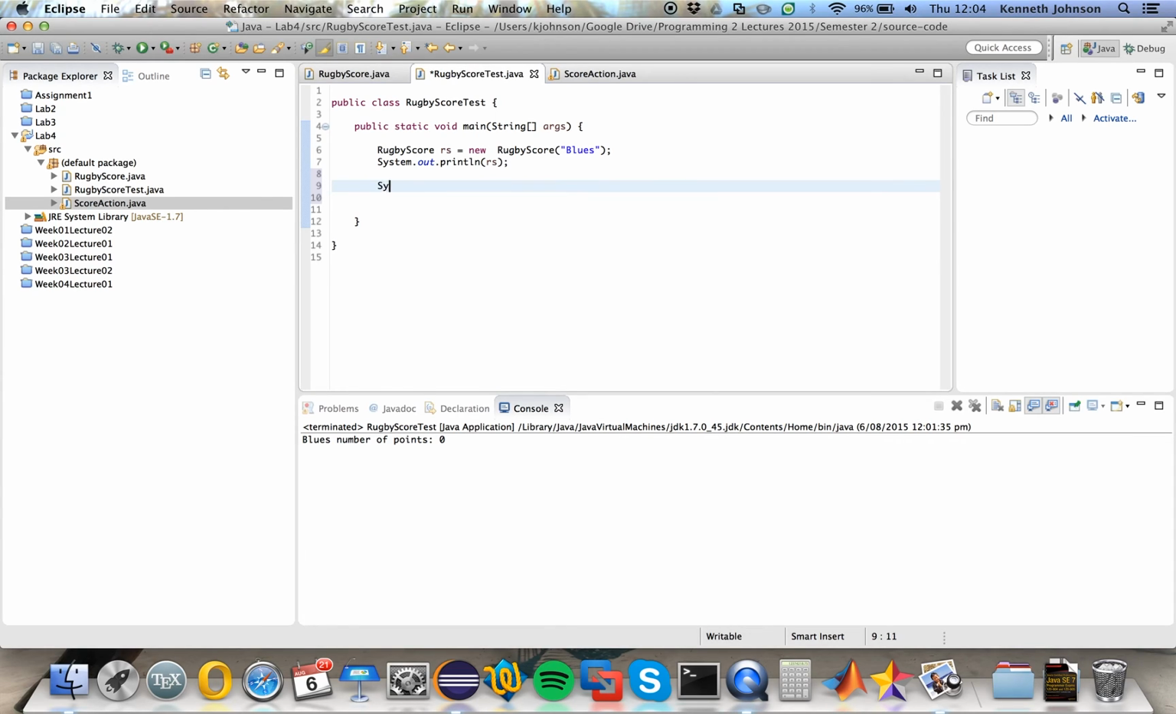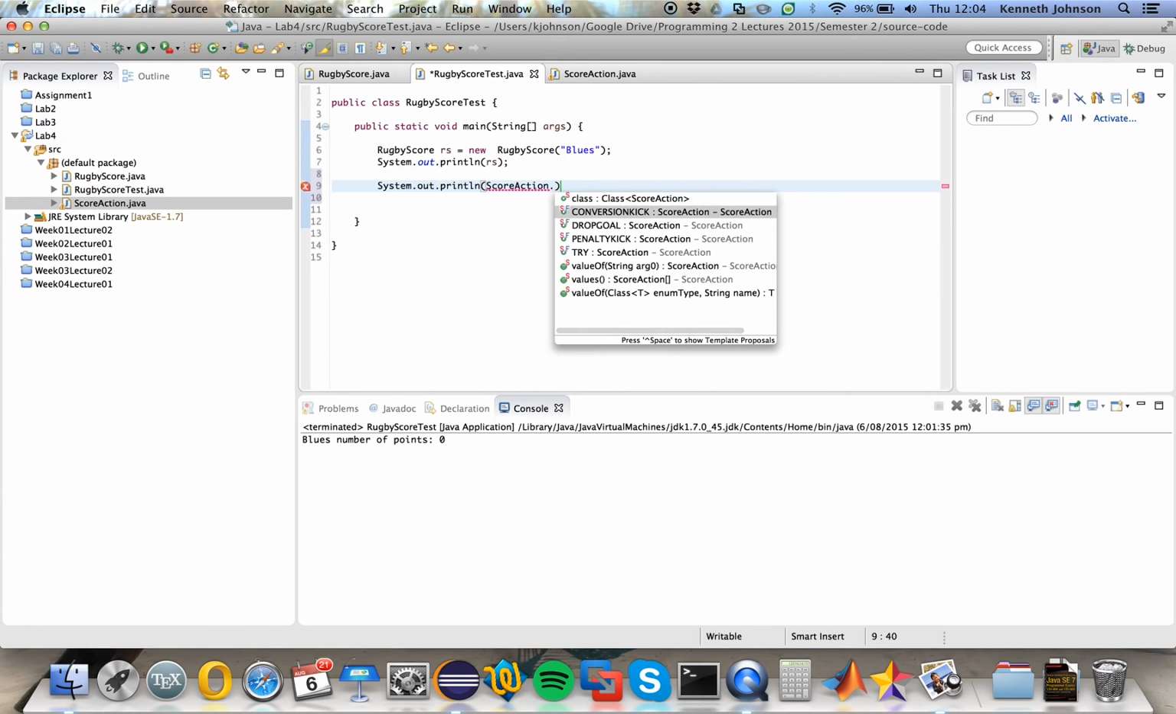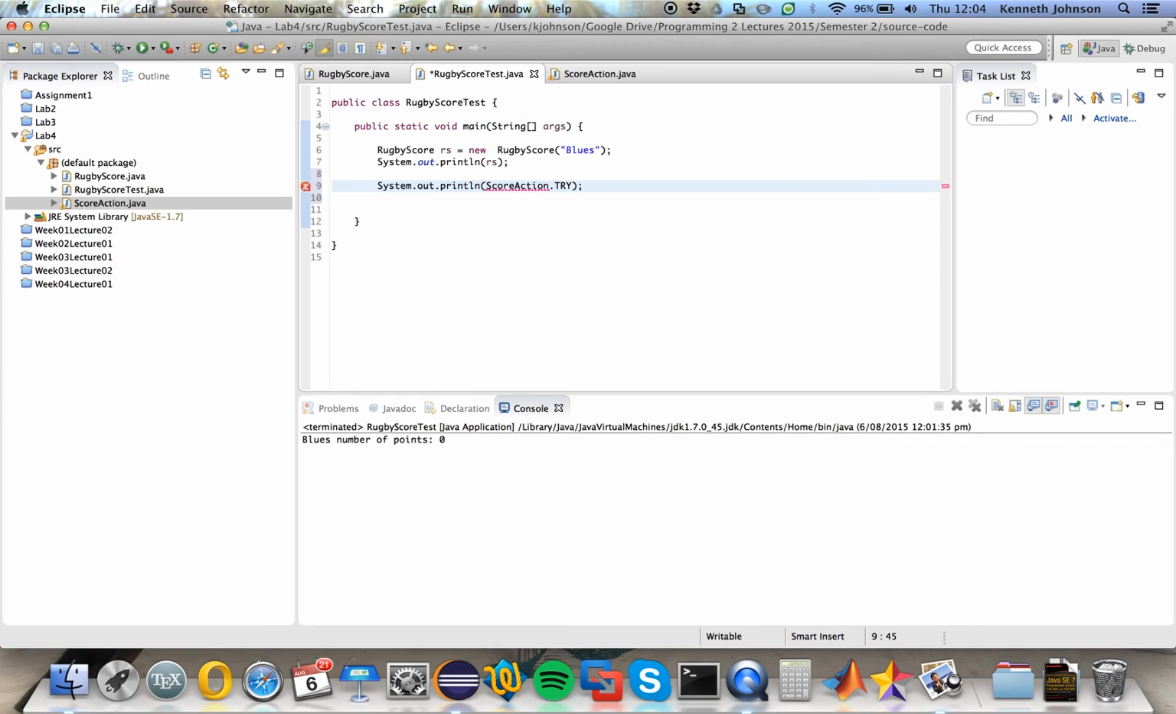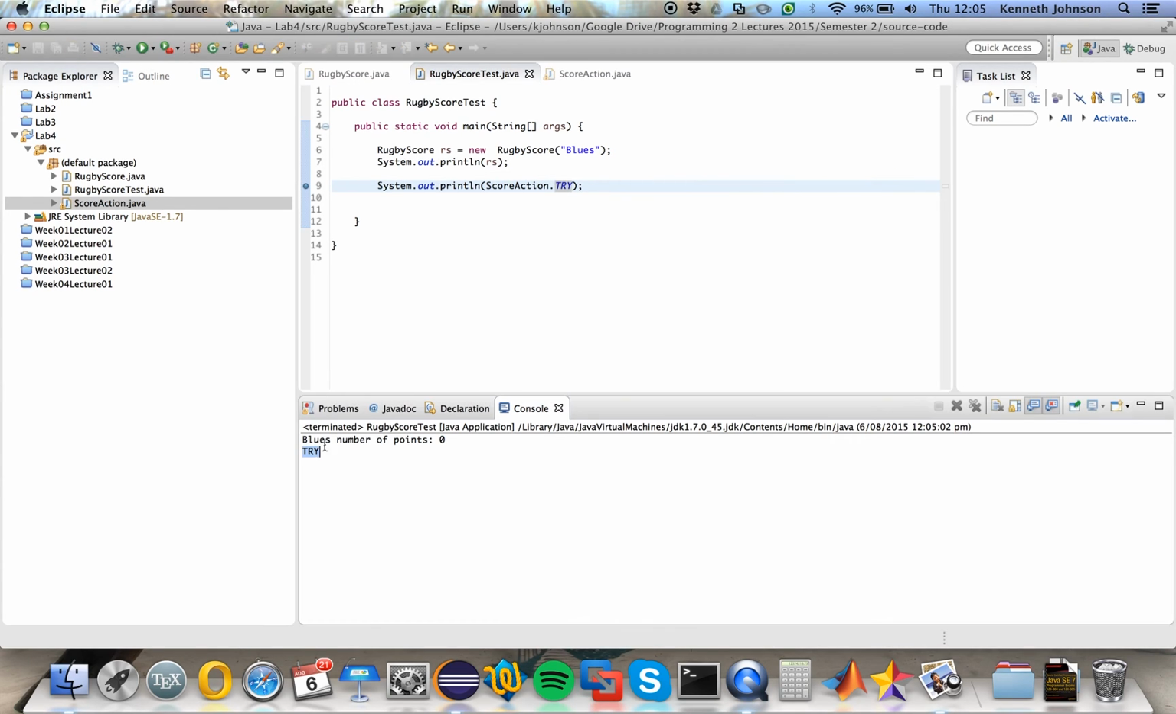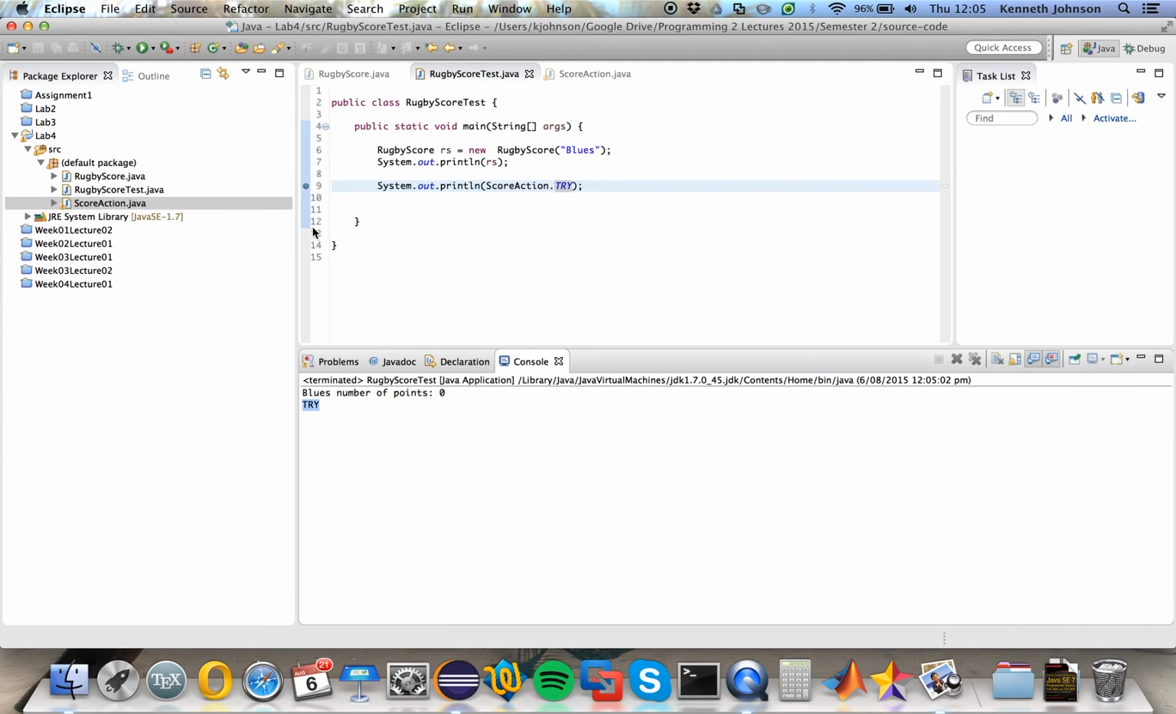So we could just do a System.out.println ScoreAction.TRY. So let's find out what this does. We want to just print this out. If we just print it out, you get the string TRY back. That's the automatic toString method in ScoreAction.